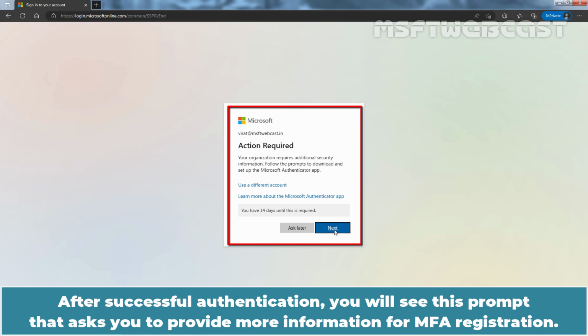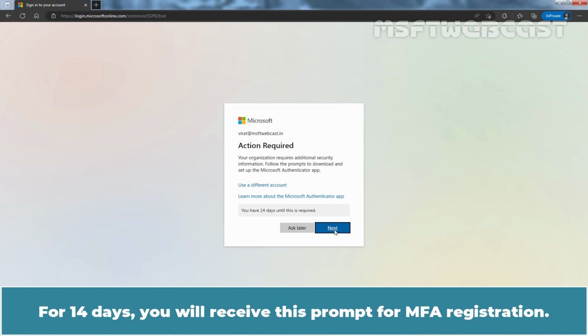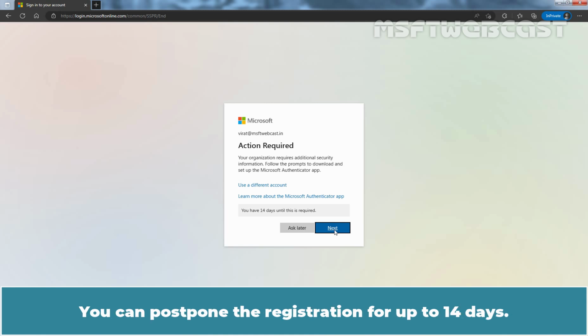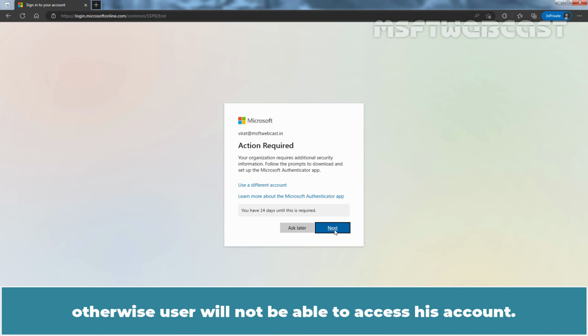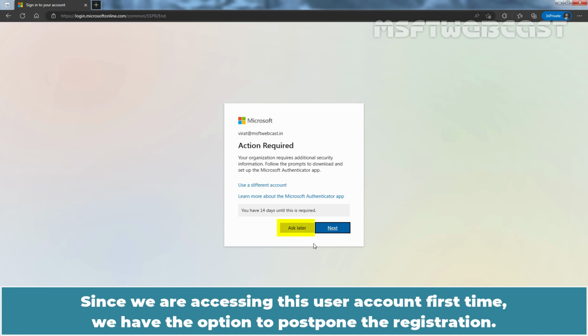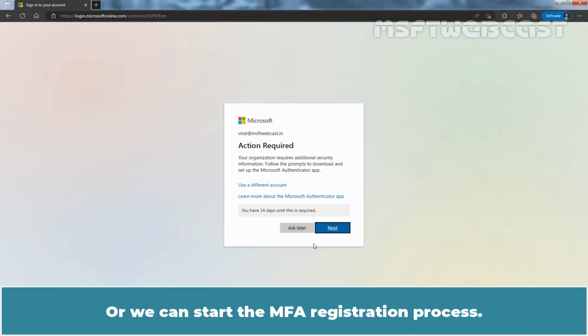After successful authentication, you will see this prompt that asks you to provide more information for MFA registration. For 14 days, you will receive this prompt for MFA registration. You can postpone the registration for up to 14 days. After 14 days, user has to compulsory complete the MFA registration. Otherwise, user will not be able to access his account. Since we are accessing this user account first time, we have the option to postpone the registration or we can start the MFA registration process.